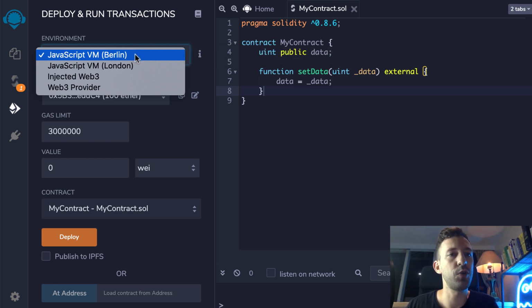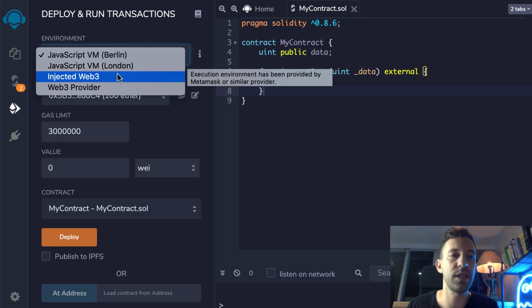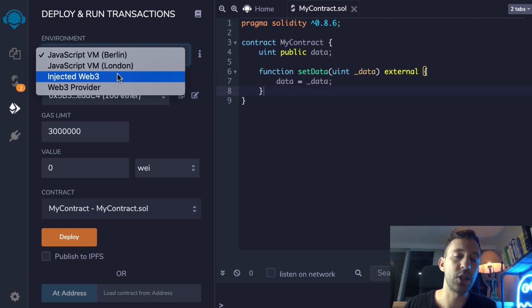So we can choose the current version of Ethereum, which is Berlin, or the next version after the hard fork, which is London. Then injected providers. So this is if you want to deploy to mainnet or a public testnet, and this will connect to MetaMask. So that means you need to first in MetaMask select the correct network. It's going to reload Remix and then you are ready to send a transaction.